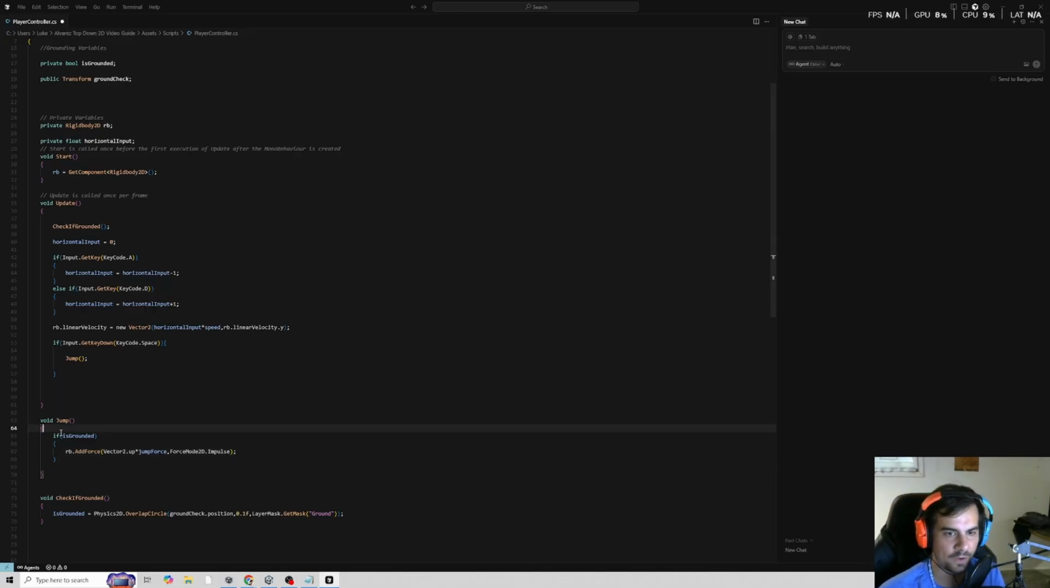So in our jump function, we added a line of code to check if we are grounded. And if we are grounded, then we will do that same jump as before. So every update, I'll check if I'm grounded. If I am grounded, if I press spacebar, I'll try to jump. If I try to jump, I'll run this code. And if it's true that I'm grounded, then this will run, which will make me jump.